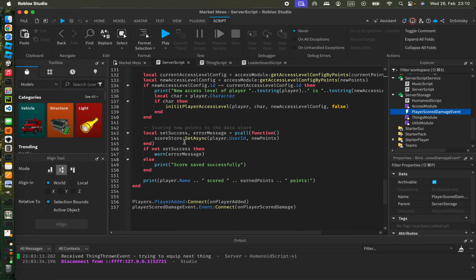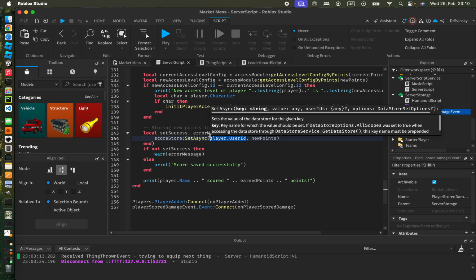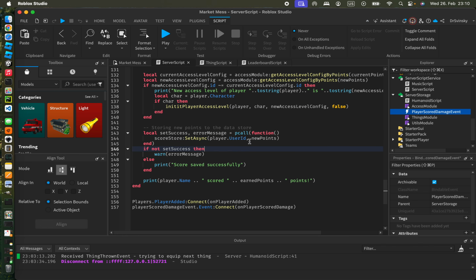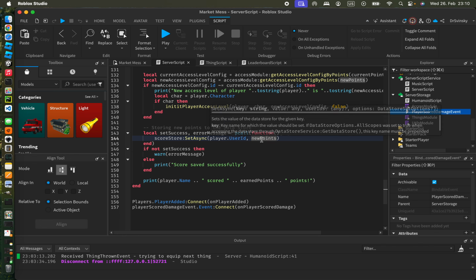And yeah, so when we save the new points to the score store, then basically there is nothing else. And important to notice is that we use user ID as a key. So basically this storage is a key value storage, and you need to provide a key and then the value.